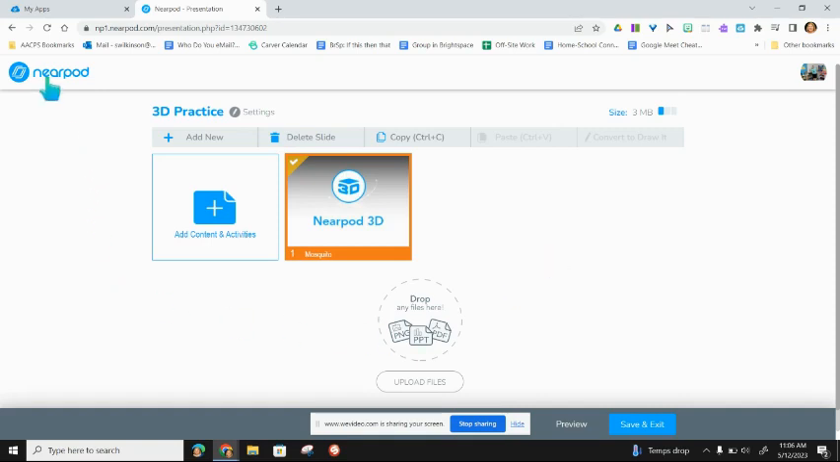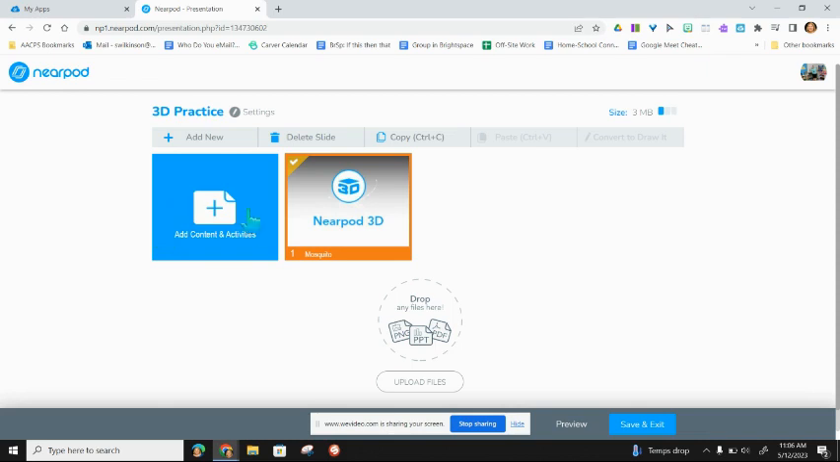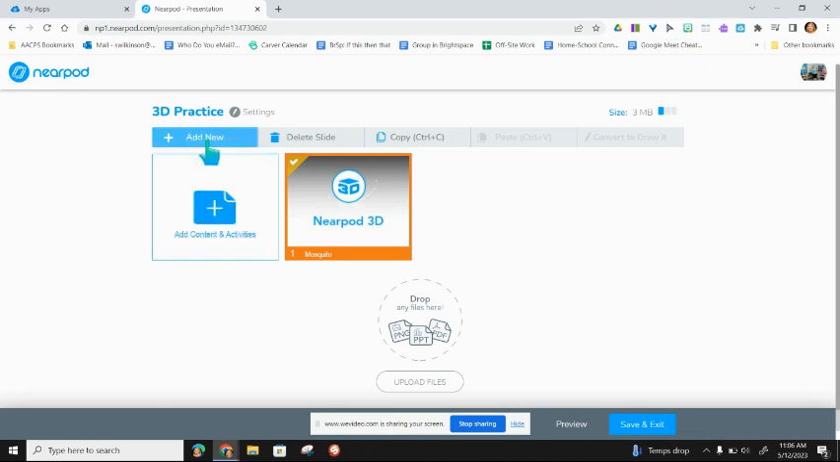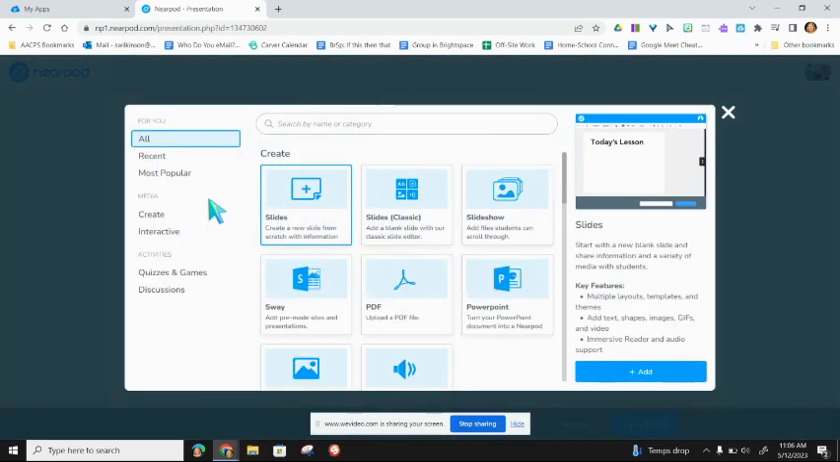Hey everybody, I'm in Nearpod and we're going to talk about the 3D image option that Nearpod has. As you can see, I've already started adding a few, but in our editing mode here in Nearpod, you're going to either click on this plus sign or the add new. Either way, it's going to open you to your menu of options that you can add.